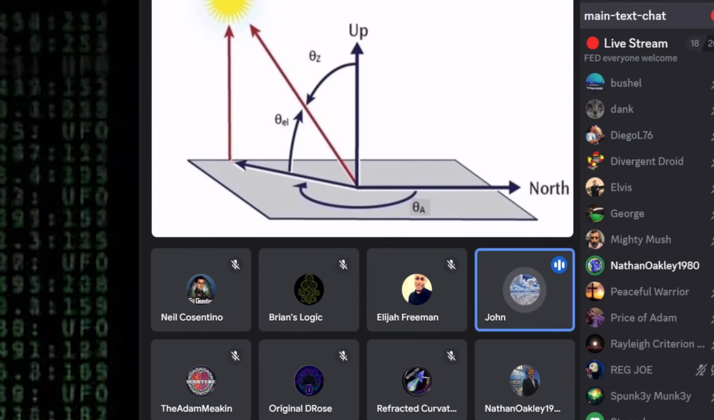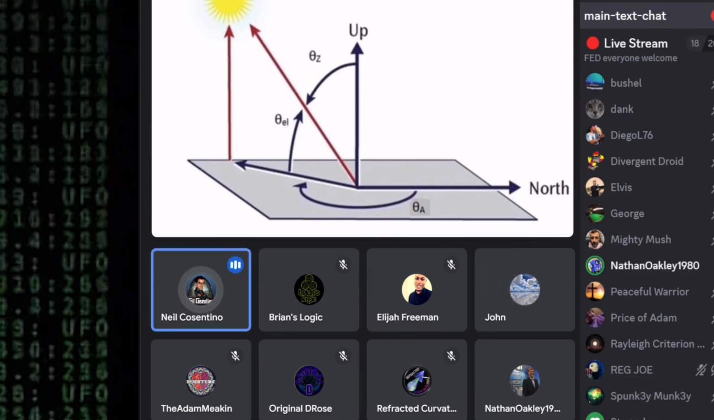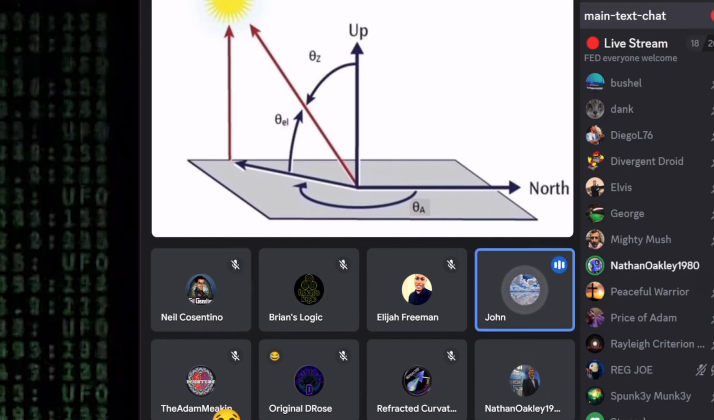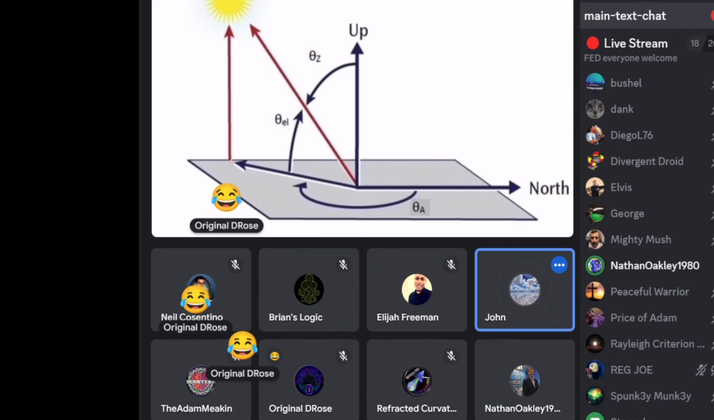I followed that completely. What the hell are you babbling about? I don't know. Sticks in the ground. It's been going on for over an hour. Okay, let's make this simple.